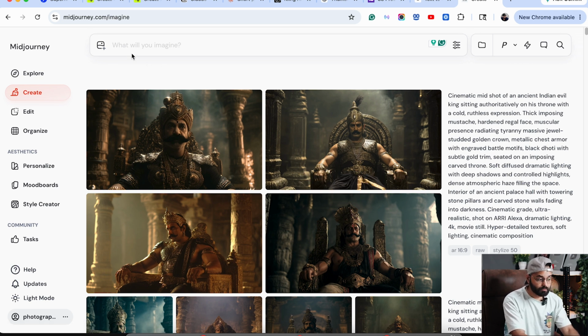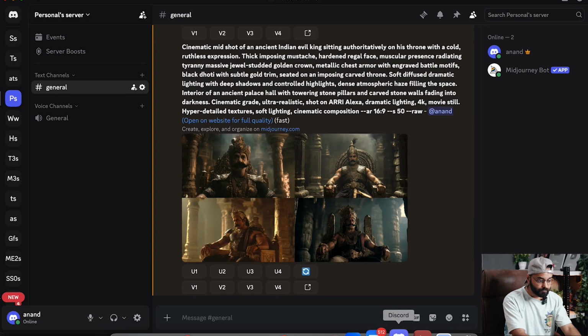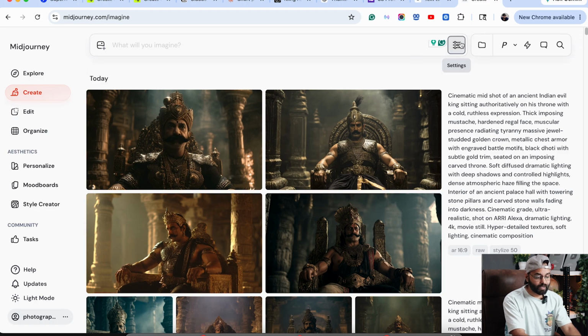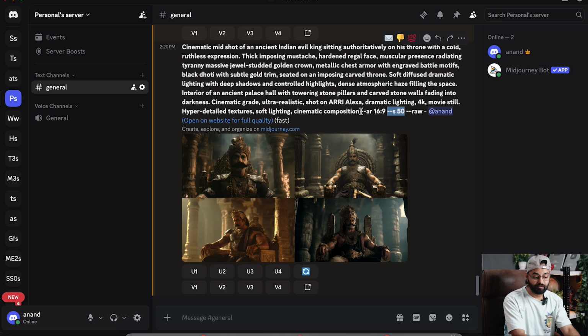To generate your images on Midjourney.com, you get this prompt box, and to do any adjustment like aspect ratio or stylization, you get this settings box. On Discord, if you want to change your aspect ratio, you will have to use the aspect ratio parameter, the AR parameter. If you want to change stylization, you need to use the stylization parameter, the S parameter. So if you want to make any modification in this section while using Midjourney via Discord.com, you will have to use the relevant parameter.